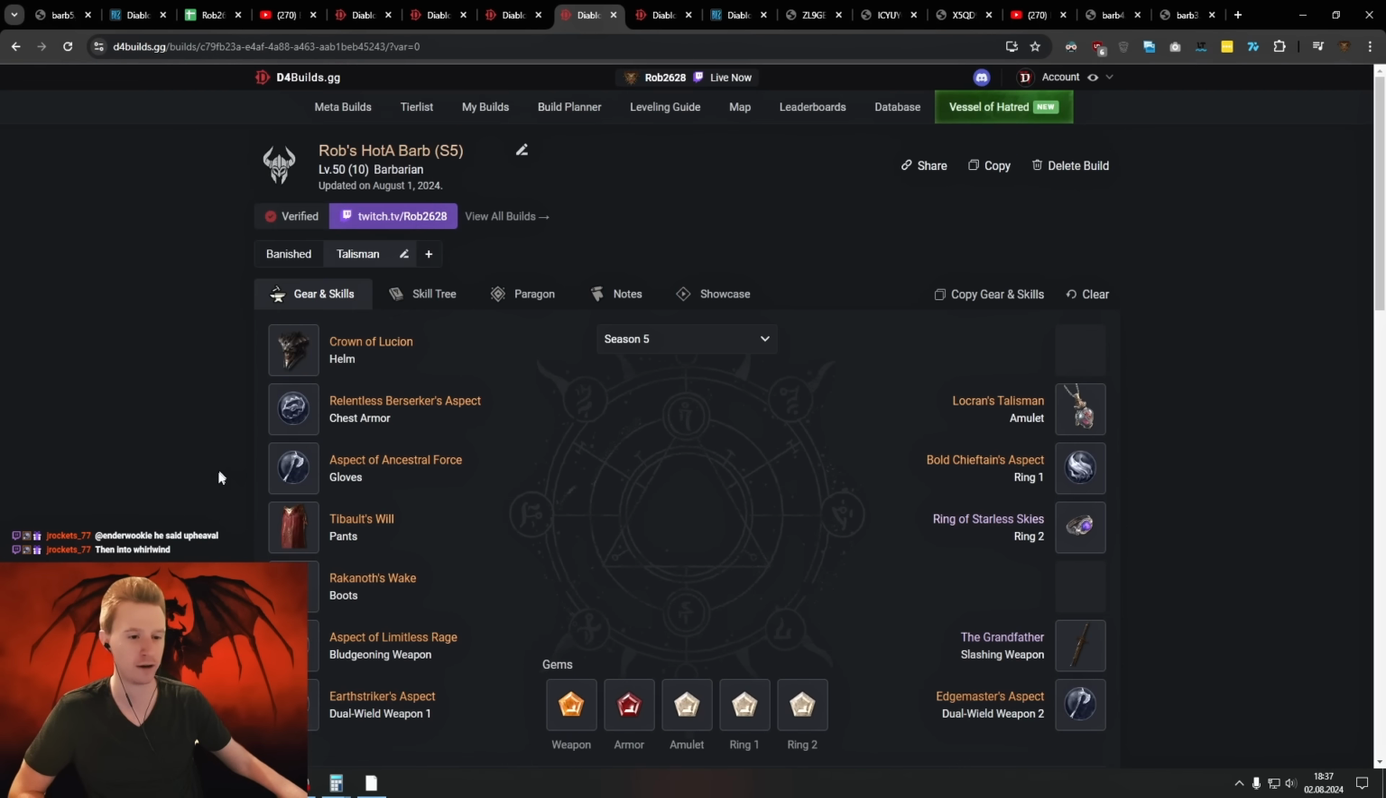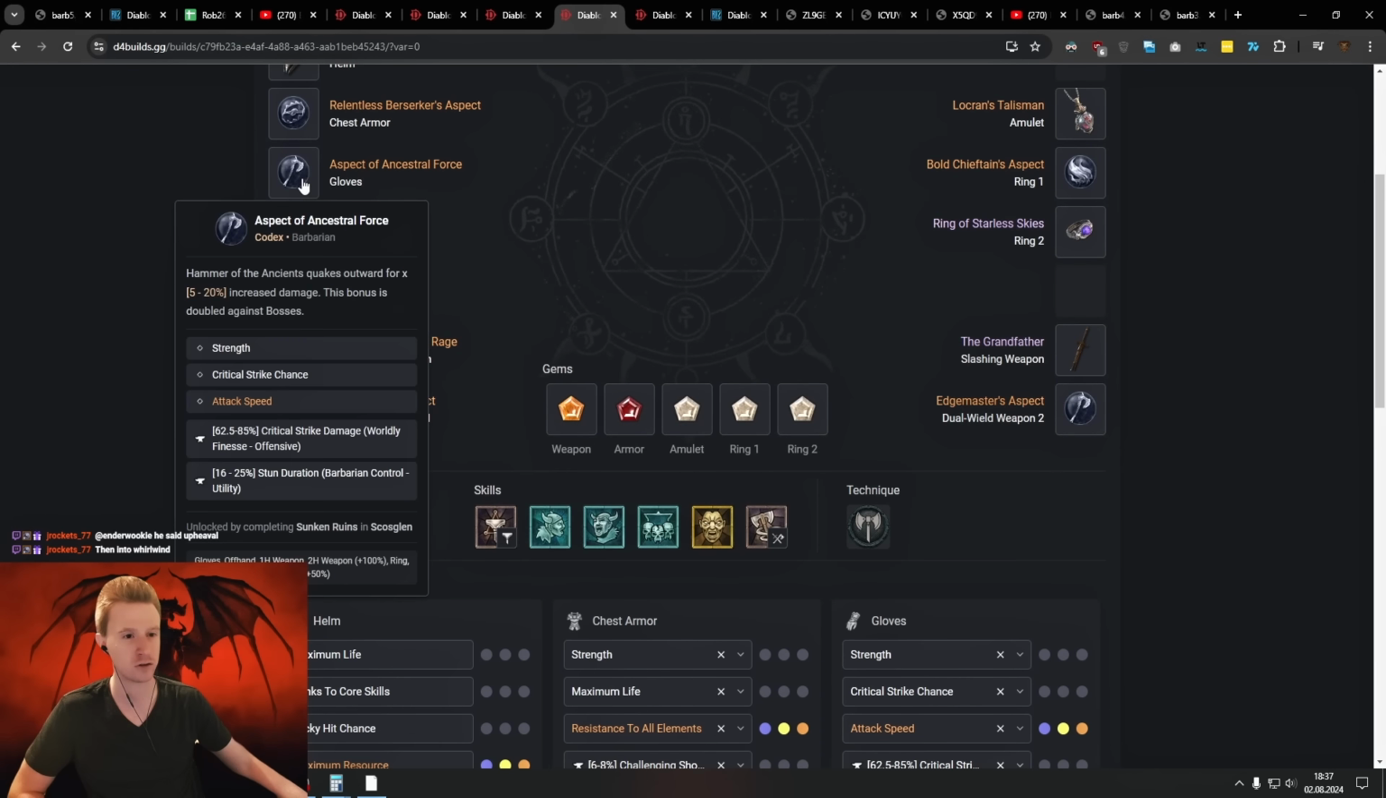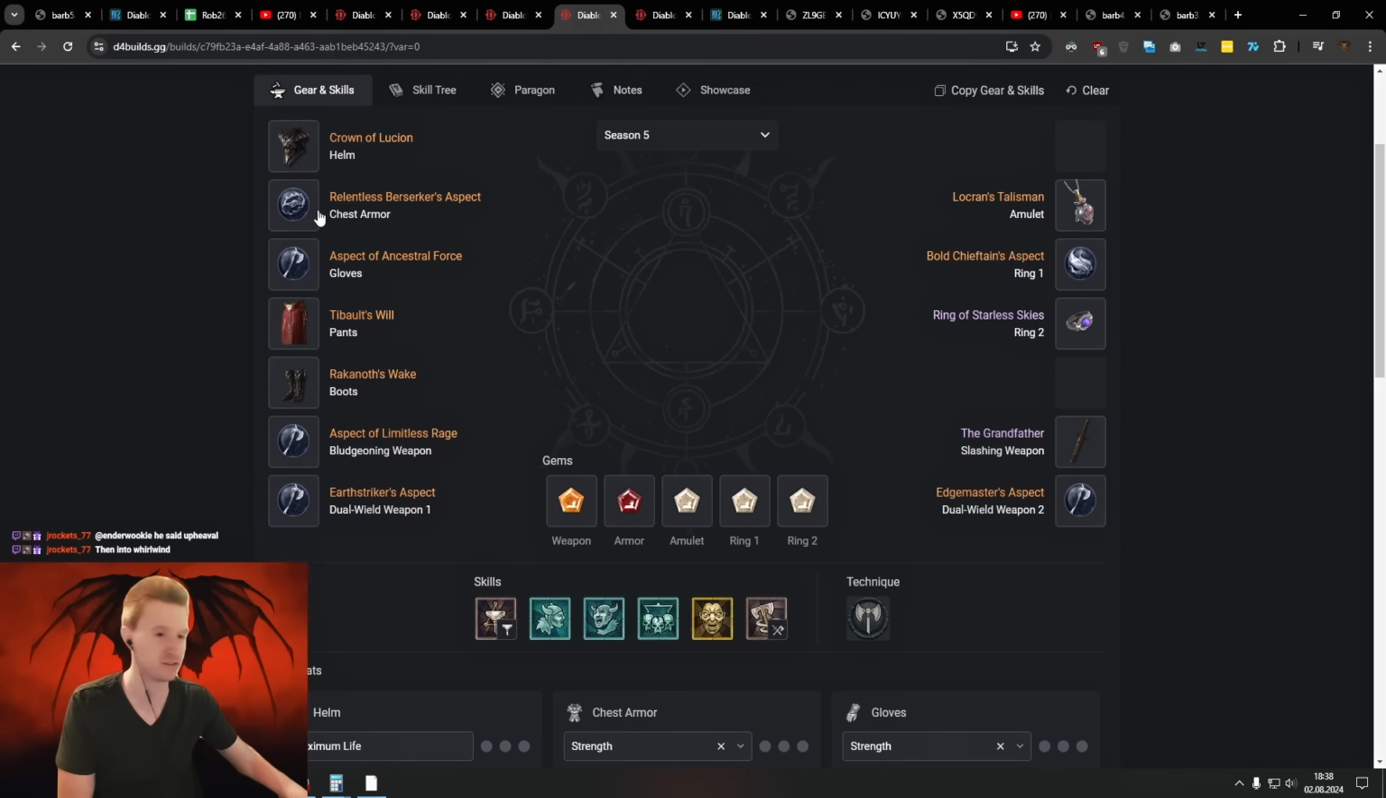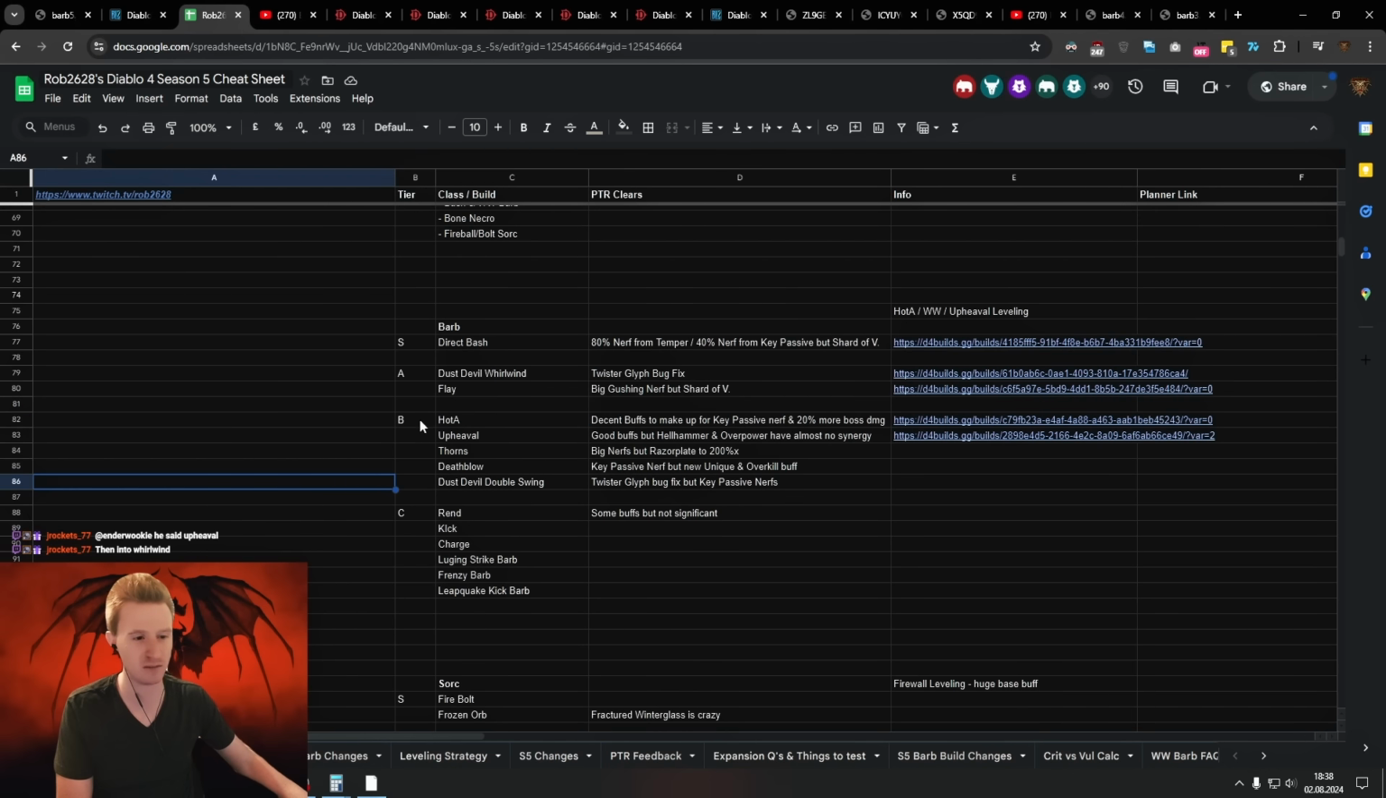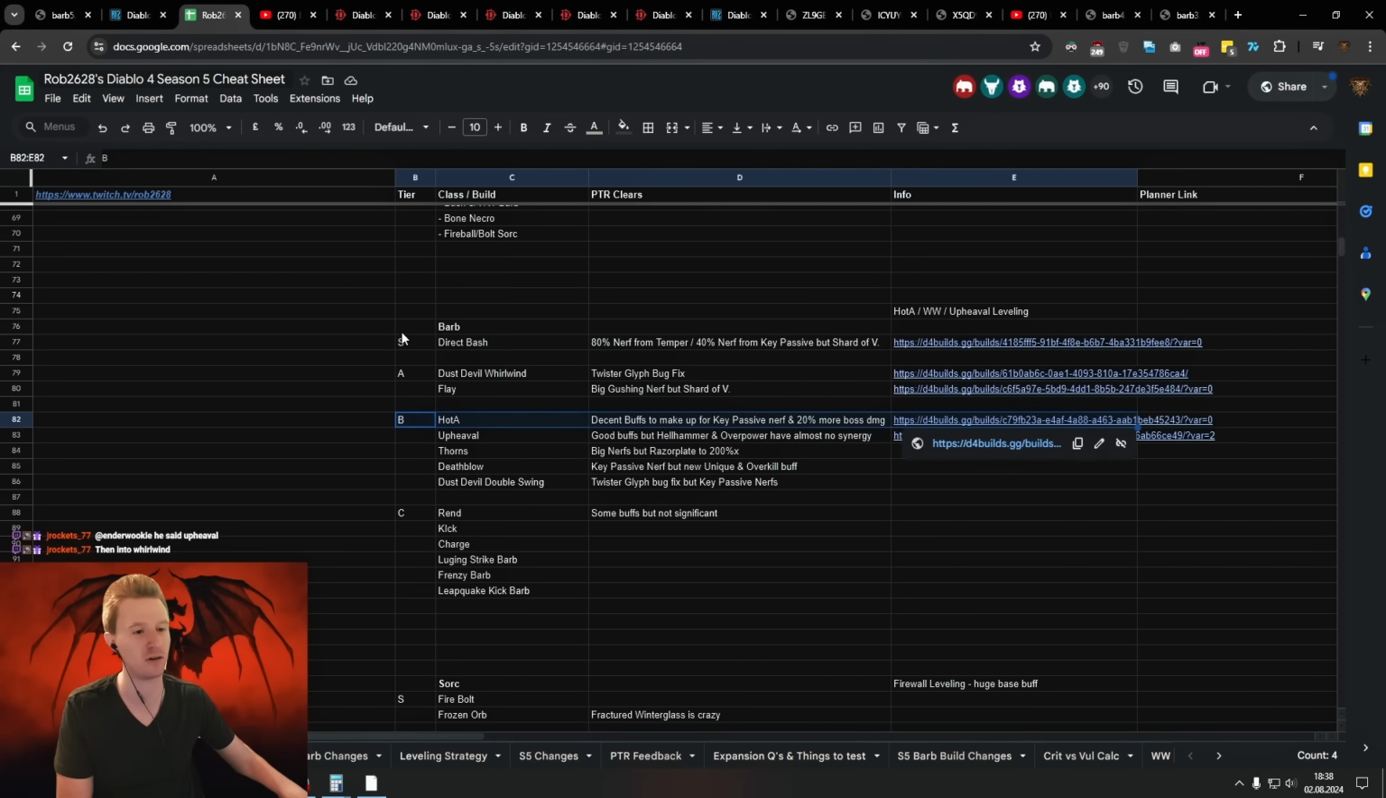If you want to do this dungeon here to get the Ancestral Force, the Sunken Ruins in Scott's Glen, very easy. You get this item and you're just going to be starting to smash basically. And you're going to be smashing very good. We'll have to see how it does in the endgame. I have it in B tier, like not completely insane or not as good as the other three.